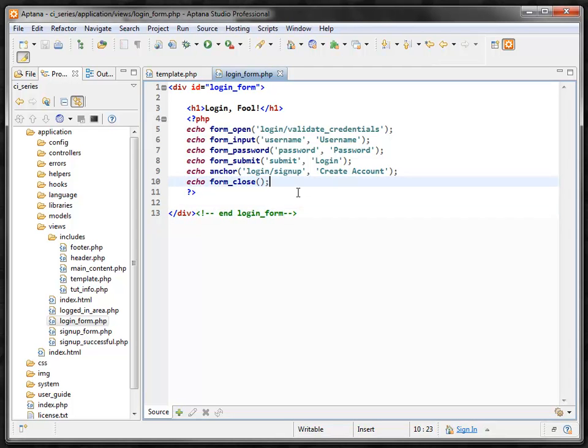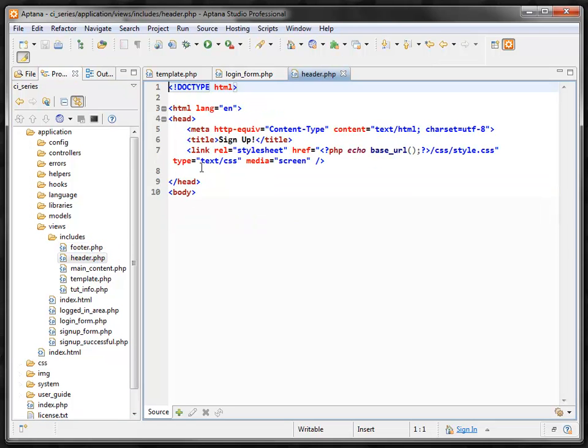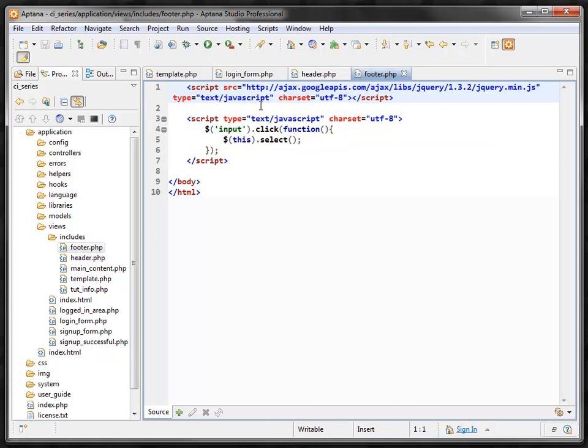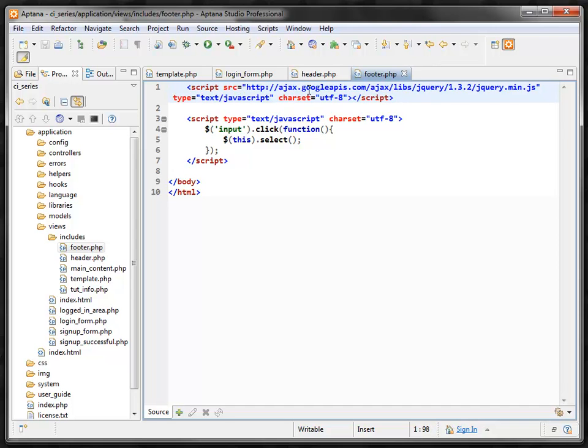So every page is loading a header and footer. If you look at the header, I'm not seeing jQuery here. There's one more little mistake. We should remove this slash. If you go to footer.php, okay, here's where Jeff included the jQuery script source code.